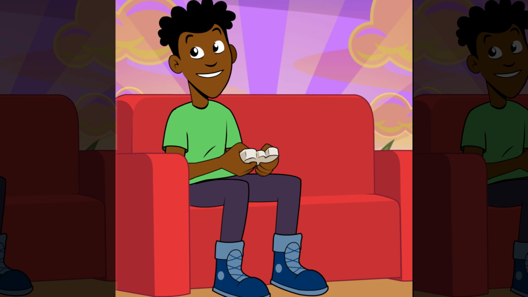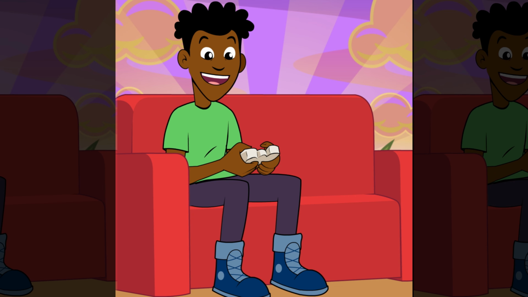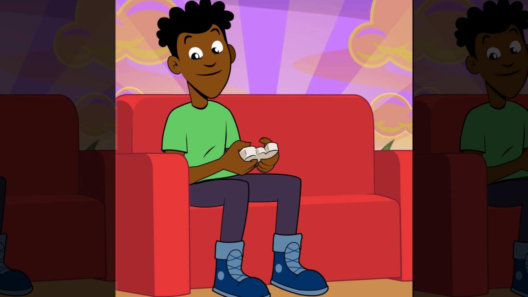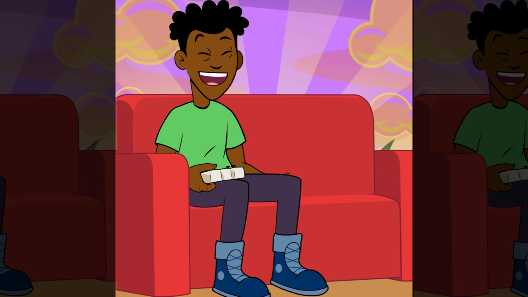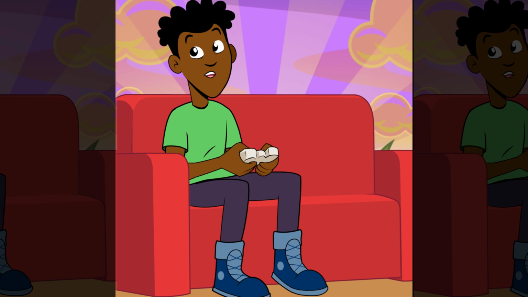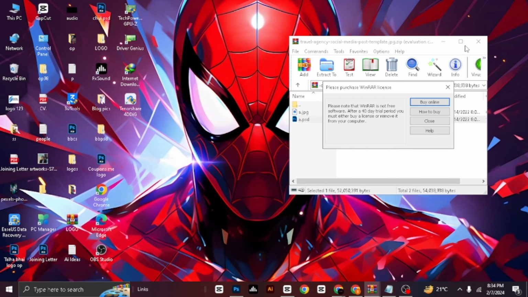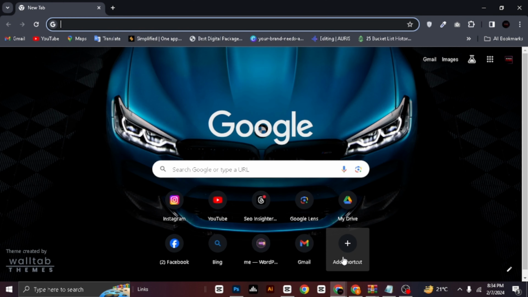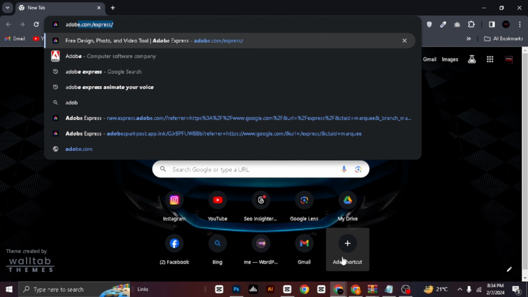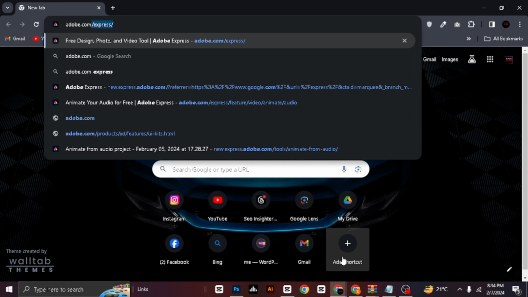Today, I'm excited to introduce you to an amazing tool that allows you to effortlessly convert your text into stunning templates using AI. And the best part, it's completely free. Let's jump right in. First, let's open up Chrome. Search adobeexpress.com into the search bar and hit enter.